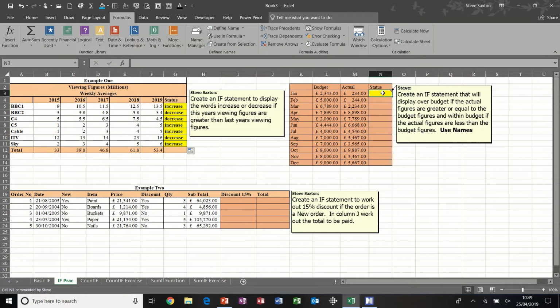Now if I do the IF statement, equals IF, open the bracket, so I can type the word actual. If actual is greater than budget, I don't need quotes around those because they're names, comma, that's the test. If you spent more money than you were given in your budget, you must be over budget. Close quotes, comma, otherwise you're within budget. Close quotes, close bracket. Tick that one.